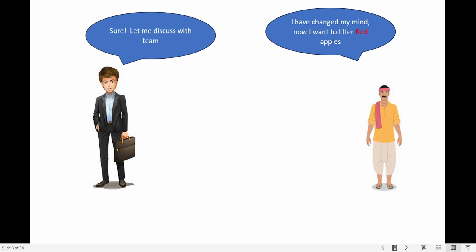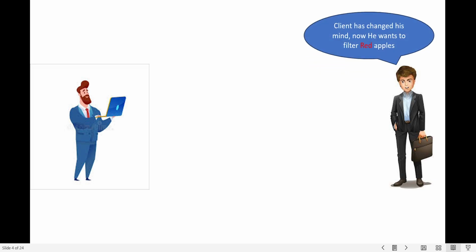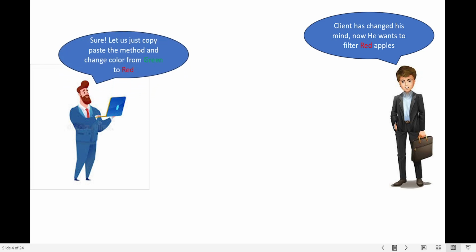So here our developer says that we will have to discuss this with the team, because he has understood that the client will be changing this requirement every now and then. So he approaches his team and says, now client wants to filter red apples. The first solution that the team proposes is, let us just copy paste the method and change color from green to red.